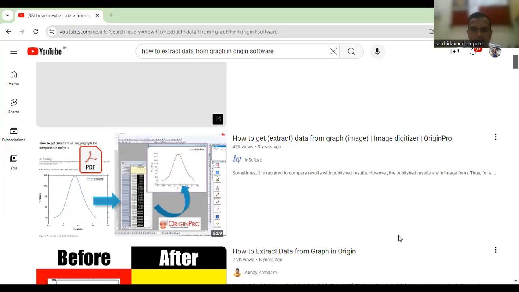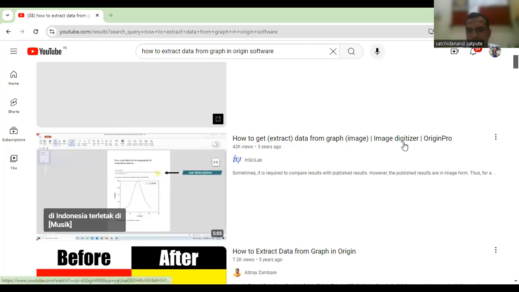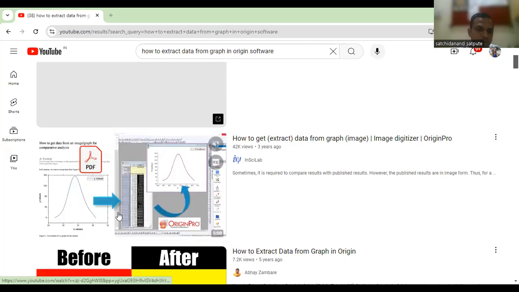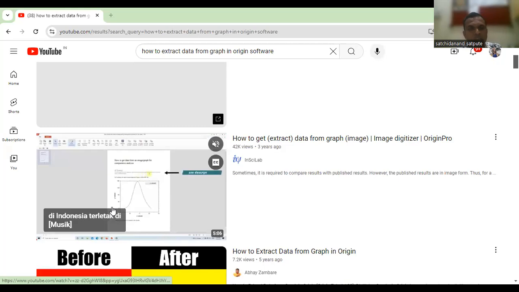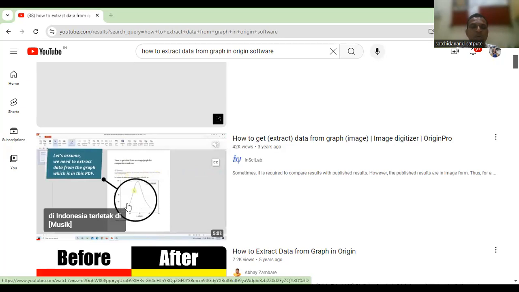I already opened. You can go to Google, YouTube, and find out how to extract data from Origin. You can see how to extract data from a graph image using digitizer Origin Pro. So this is a video which will help you. Just Google it. You can go through the video and you will know how to extract data from Origin. This I am not covering.